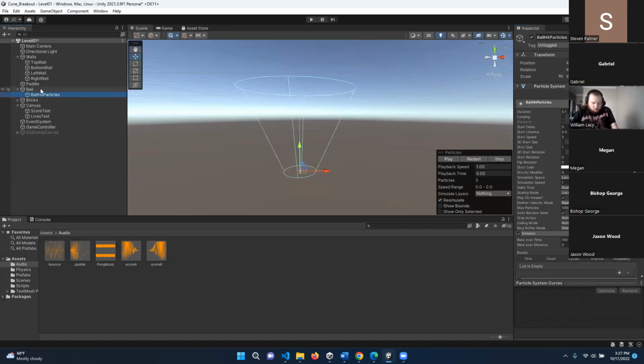So I'm going to take this, and if you remember, we parent it to the ball, and I'm going to set it to 0, 0, 0.